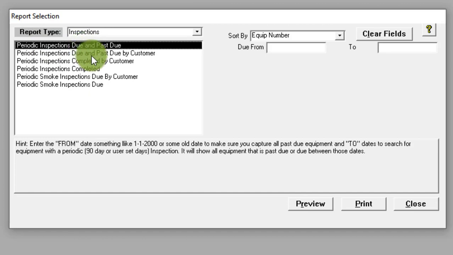Now you could do the one by customer, that would group it by customer, or if you've selected the customer field on the equipment summary page to be like a department or some other entity in your organization, you could use that if you want to group stuff that way. But this top one will just give you the list of equipment.